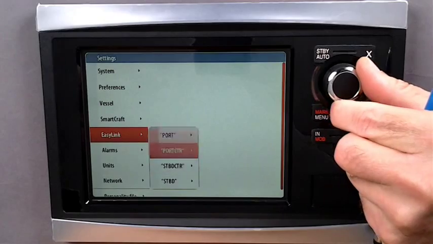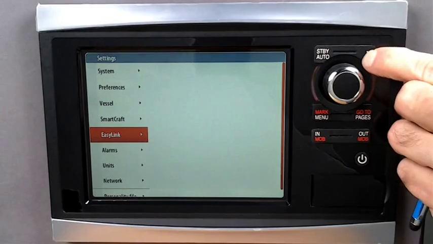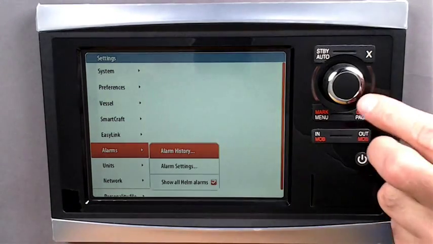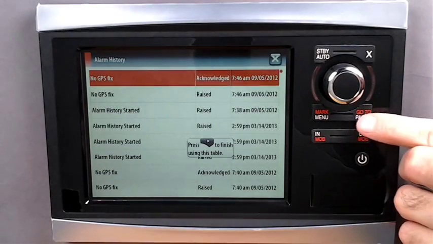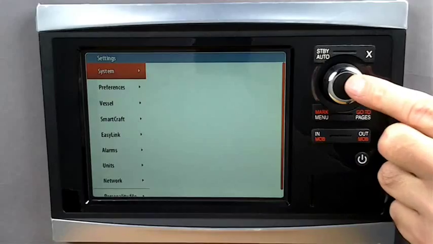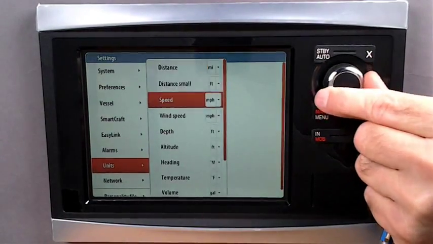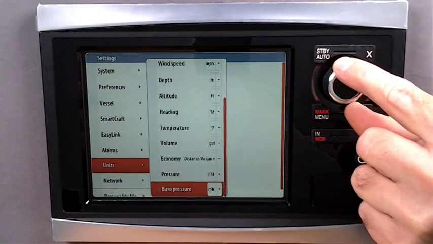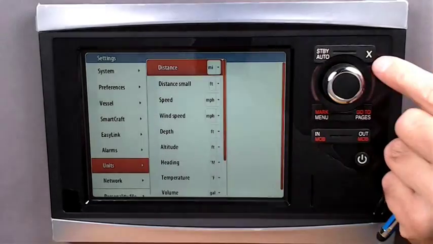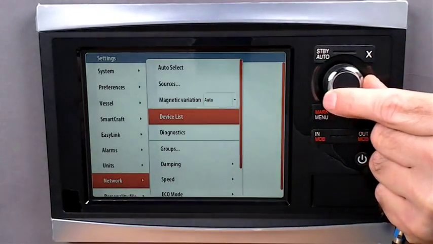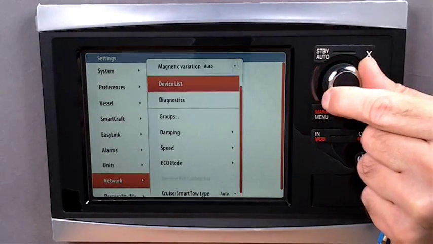EasyLink is used on multiple engine vessels where you want common data on one VesselView. Alarms are just what the name states. If the correct sensors are installed, you can configure depth and speed alarms, along with reviewing any alarms that have recently occurred. Units are where you set the display readouts to your preferences: English, metric, nautical, or land-based. Network is where you can set and calibrate NMEA sensors, plus fine-tune the eco screens and smart tow modes.